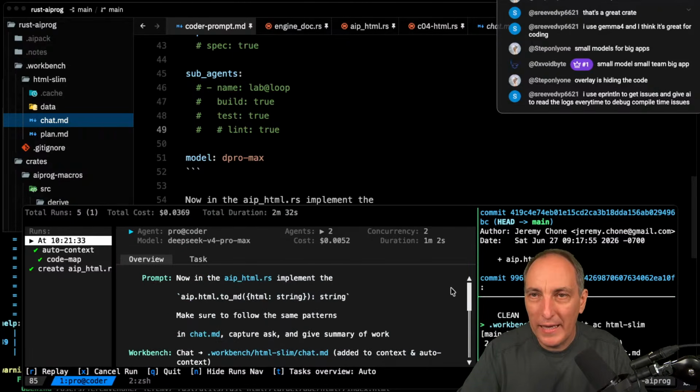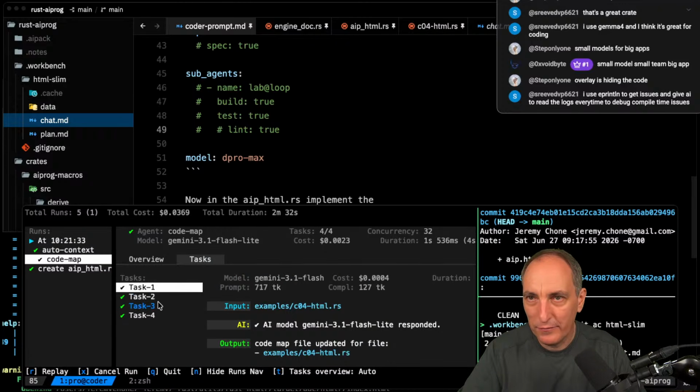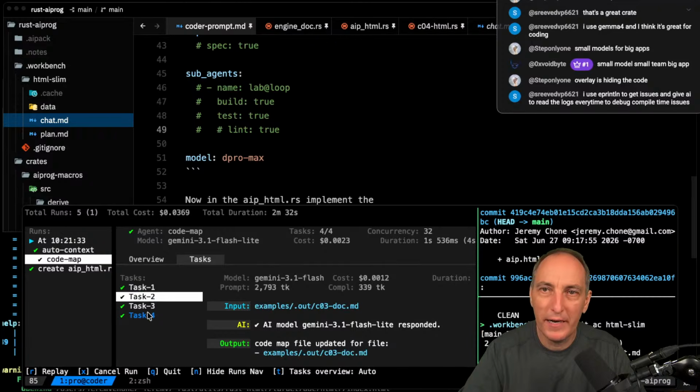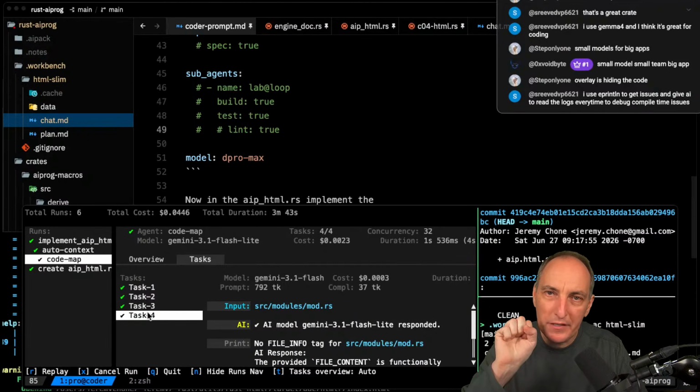So that will go, and again, you can see that it did a code map of these files. And if I look at the files, this is because we changed them. A code map is basically a summary of the file: when to use this file, what are the public types it exports, and what are the public functions.